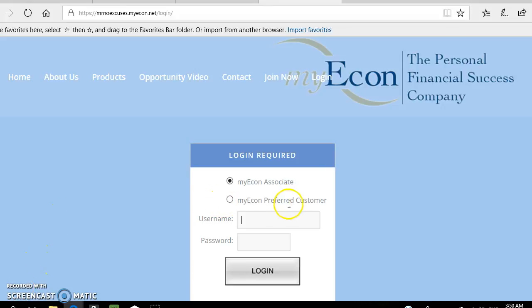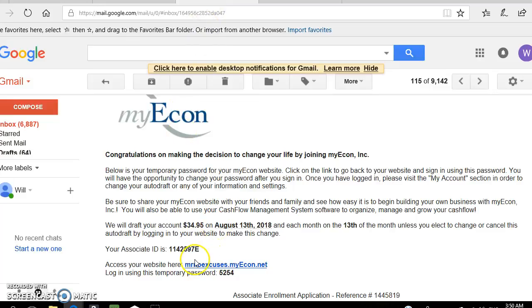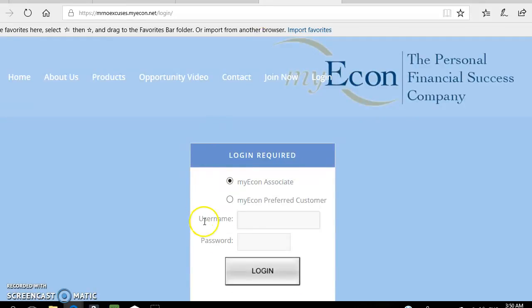But before I pause it, guys, I just wanted to make sure you understand that your username is the username that was in front of your website. You see this part right here? Mine is Mr. No Excuses. That is the username that you chose. And you had a temporary password, so you want to reset that. I'm going to go ahead and log in, and I'm going to show you what to do next.